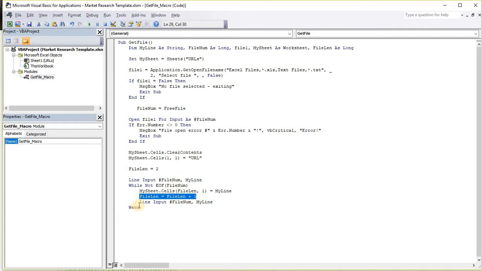So we're dealing with the cell, and it's going to equal that value. We increment up, so it becomes 3, then 4, and so on, every time we run it. We do the line input, and then we end the while not statement. If you have any questions, feel free to leave a comment, and I will answer them as quickly as possible.